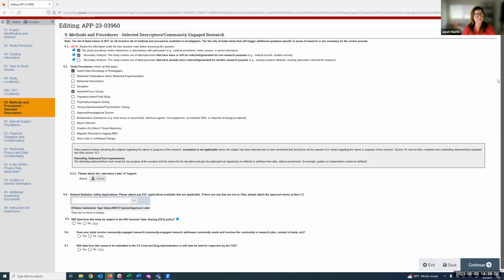Okay. We're not going to need the laboratory letter. We don't need radiation safety. A lot of this doesn't apply because it's built in case you had checked blood collection or something like that. So just look at it rationally and see, does this apply to me? If it doesn't, skip it.